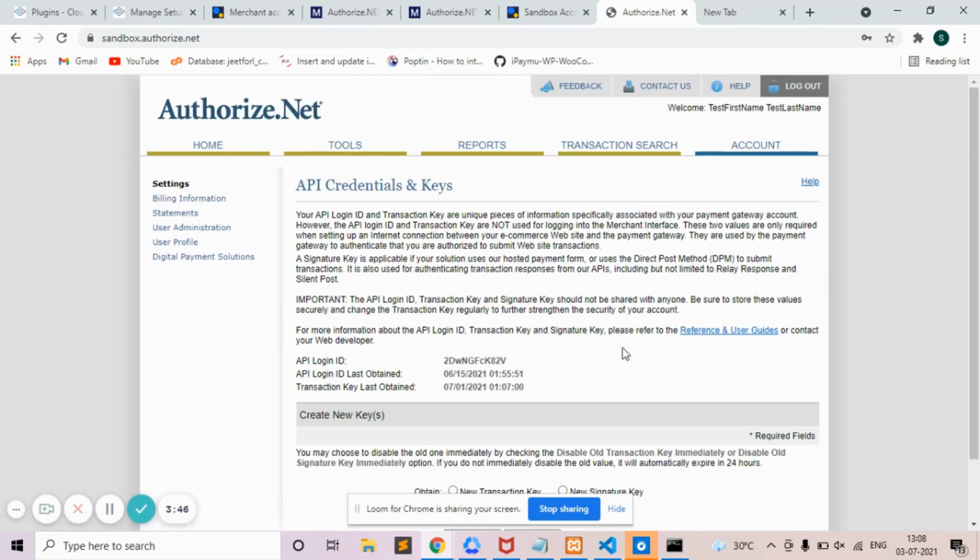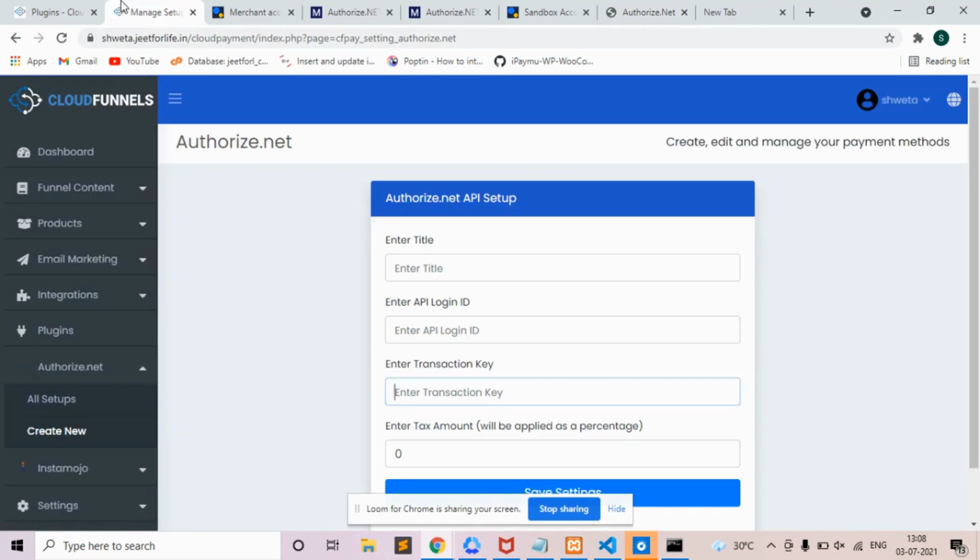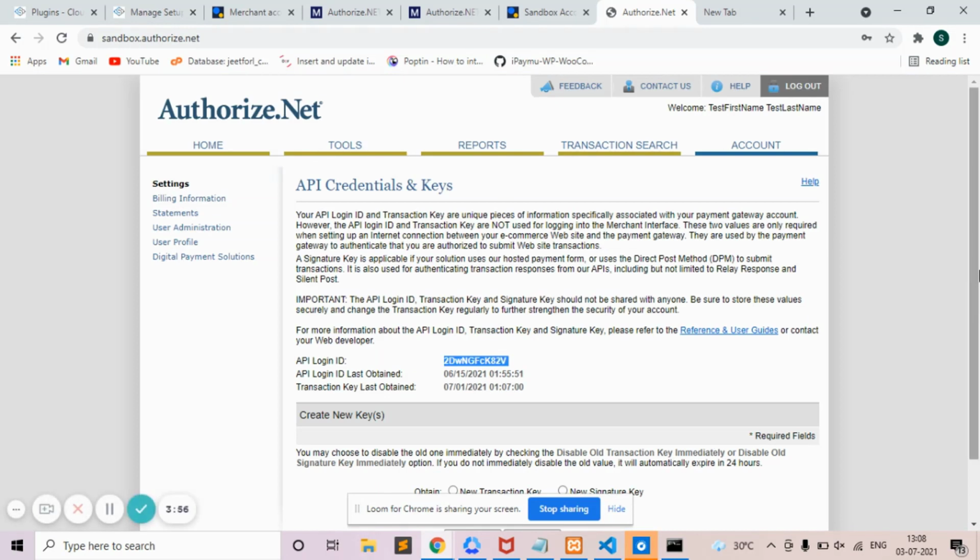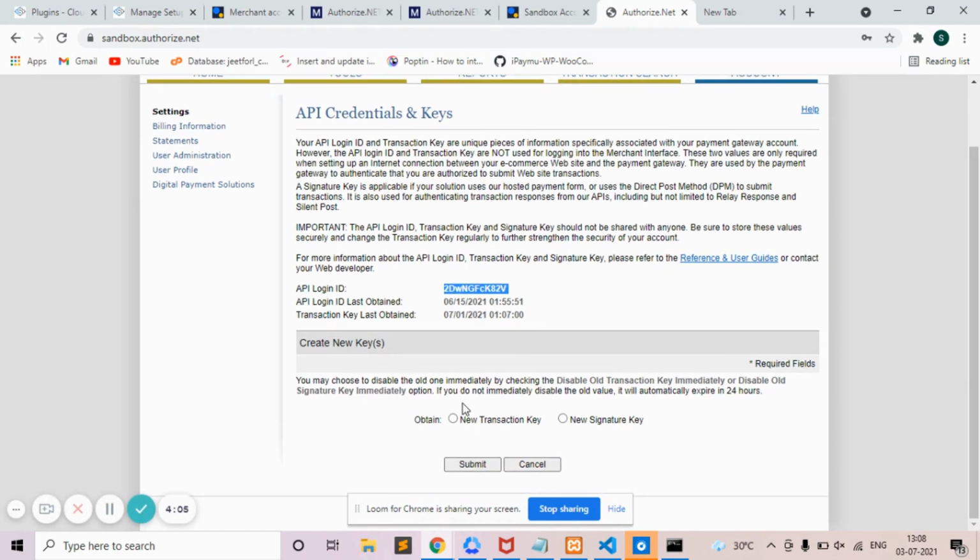Then you will see your login ID. Copy it and paste it to Cloudfunnels. And for the transaction key, you have to generate it. So click on Obtain New Transaction Key because all transaction keys automatically expire in 24 hours. And always remember to disable the old transaction key.